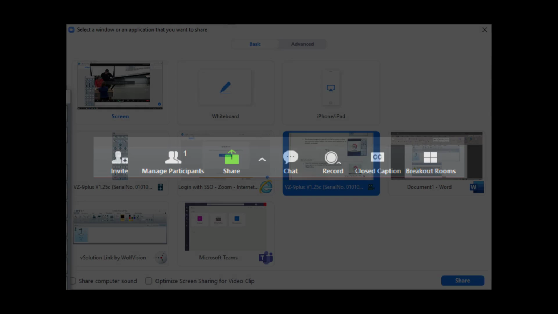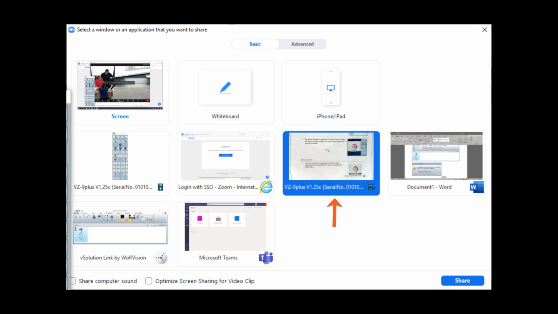The software will launch. If the screen is not already maximized, you can select the Maximize icon next to the X in the upper right corner. If the Zoom meeting has not been started yet, start the Zoom meeting. In the Zoom meeting options, select Share. In the sharing options, select VZ-9 PLUC V1.25C. Select Share. The dock cam will now be shared.